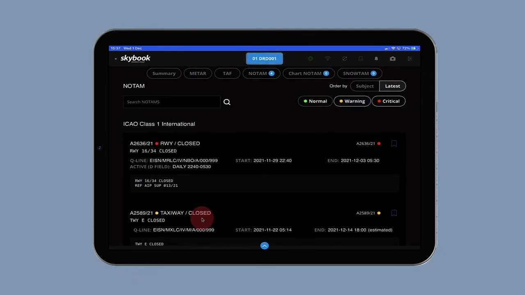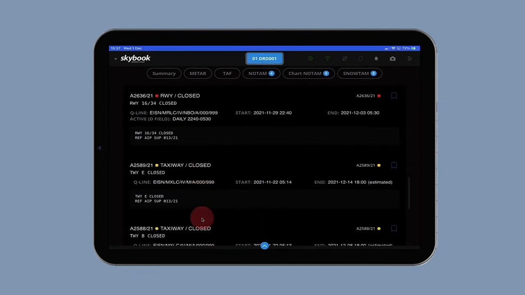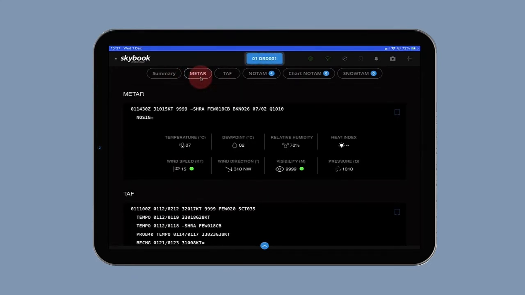I'm quite lazy when I'm looking at stuff like this. What if I just wanted to jump straight back to the top and look at the METAR again? So what you can do is basically click on the quick links, and it takes you straight back to the top. Really simple.